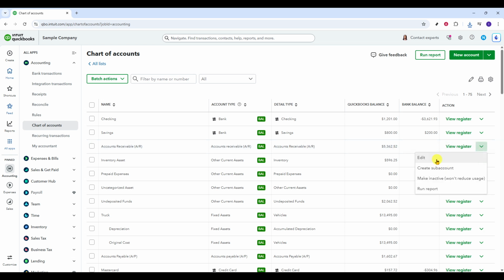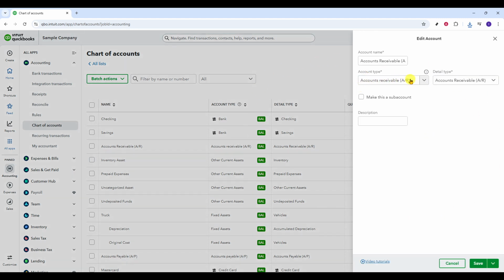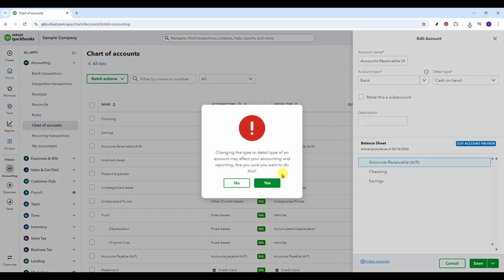The Account Details window opens. Here you can change the account type. Click the Account Type menu to display the available categories. Choose the type that best reflects what this account represents in your business.